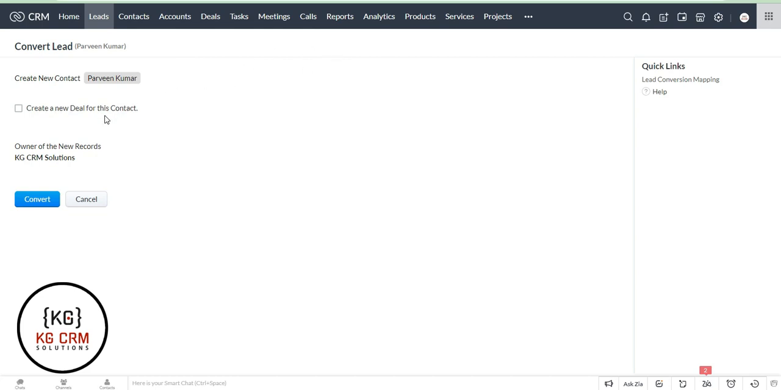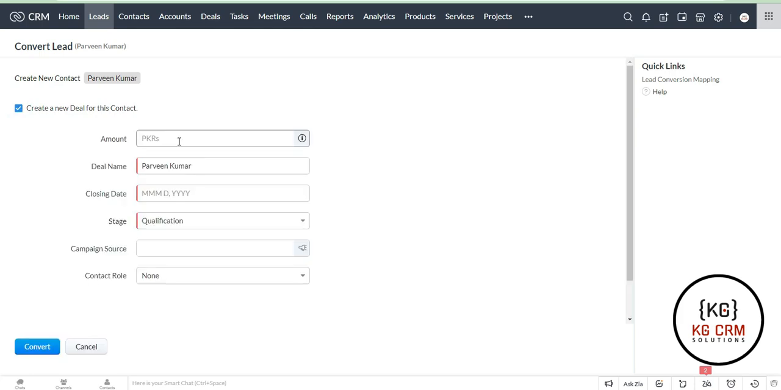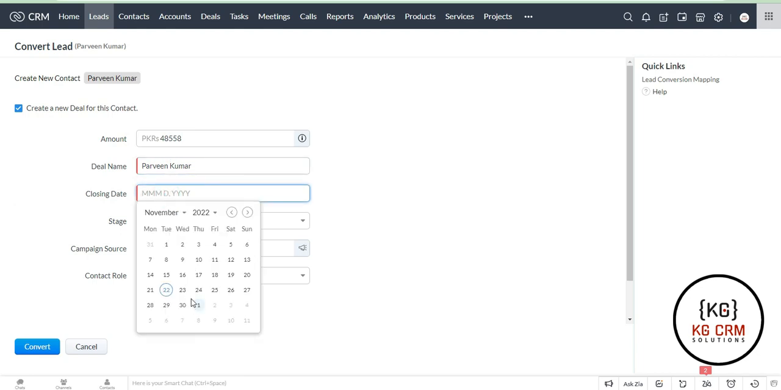When you click on the convert, it will automatically create a new contact and will ask you to optionally add a deal as well. So we want to create a contact and a deal as well, so the contact will be created automatically, and for the deal just tick this option. We will see the relevant fields for this, add the amount for the deal, and assign any name to the deal. Moreover, we'll have to add a closing date for the deal.